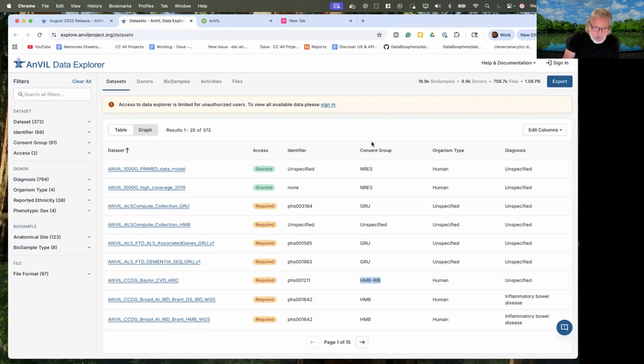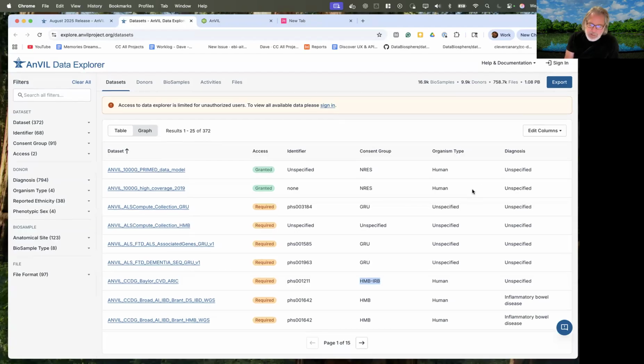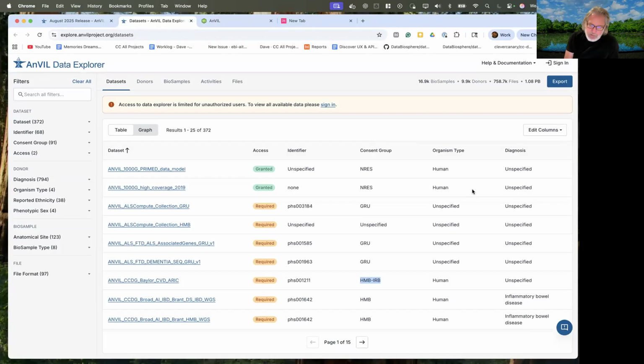But what the Data Explorer tries to do is give you, on this Datasets tab, a view of the data that's all open access. So the metadata that's here, we want you to know about the existence of the project, and we want you to know about some of the metadata that's associated with the project to help motivate you to apply for access, to know whether or not I should apply for access to this, because it takes a little bit of time for the dbGaP access process.